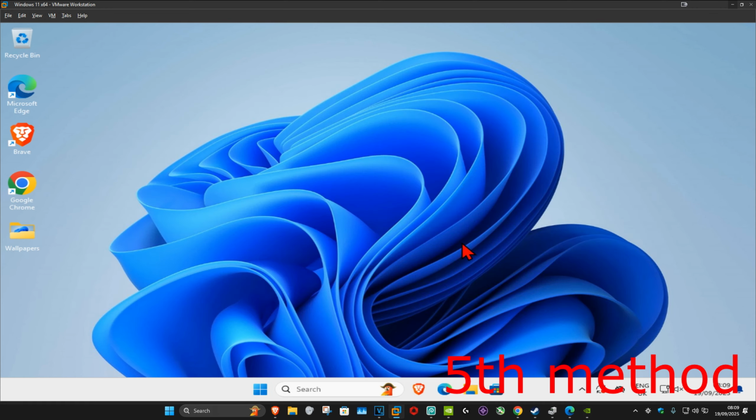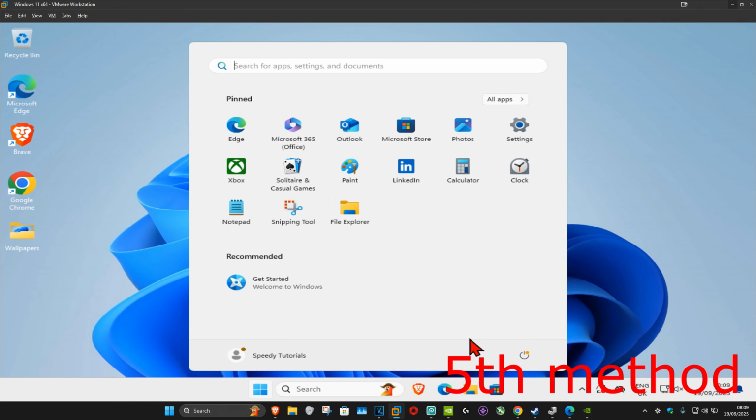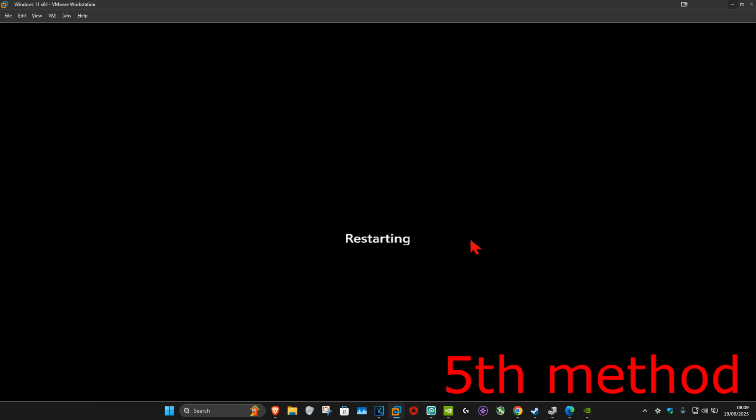See if that works. For the last method, just do a simple restart of your computer. Come back into Windows and then try again. You could also re-download the installer and then try to install it again to your computer.